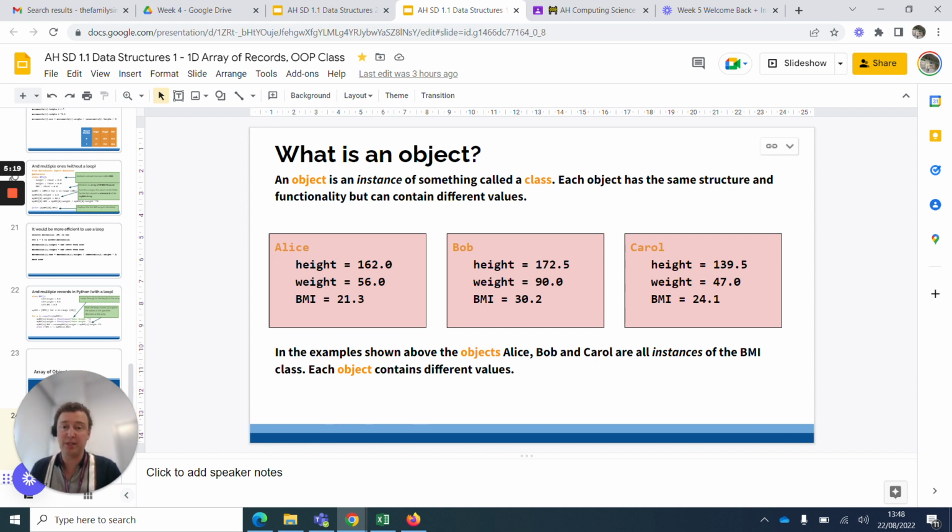So each object that you can see, Alice is an object, Bob is an object, Carol's an object, and they're an instance of a class of BMI. They have the same structure, so they have a height, a weight, and a BMI, but those heights, weights, and BMIs can contain different values.